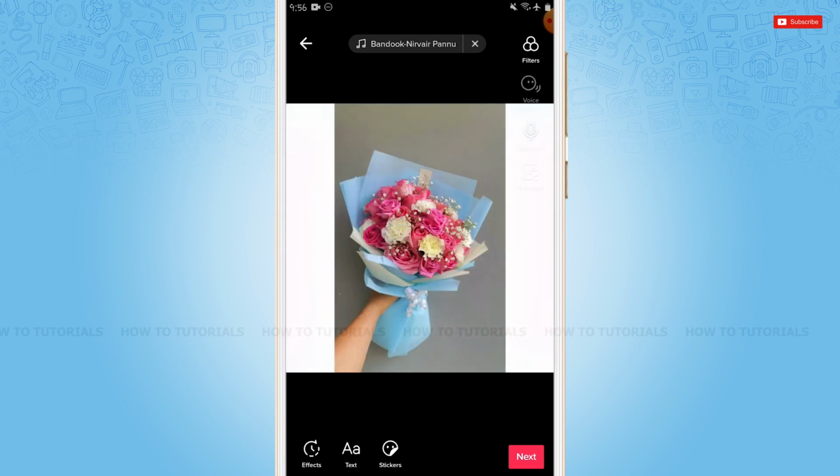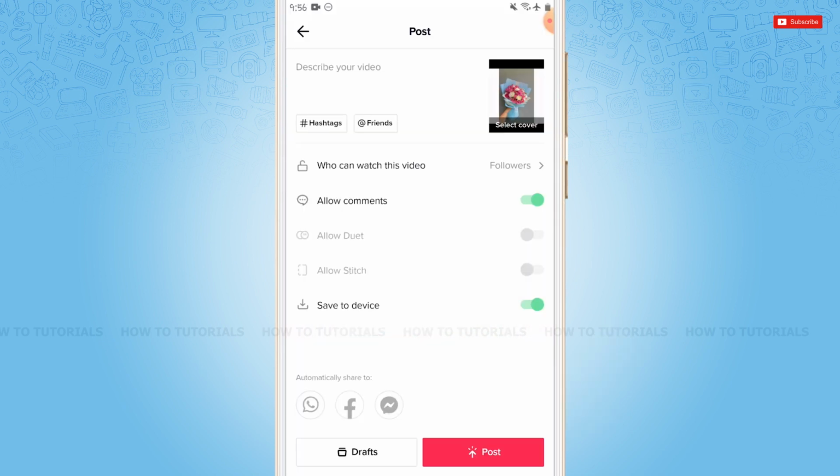Here you can add any effects to it, also write any text and keep stickers on it. After you're done, you tap on next. Now you can describe your video, and you can use any hashtags. Tapping on post, your video of photos will be posted on your TikTok account. That is how you will make videos from your photos.